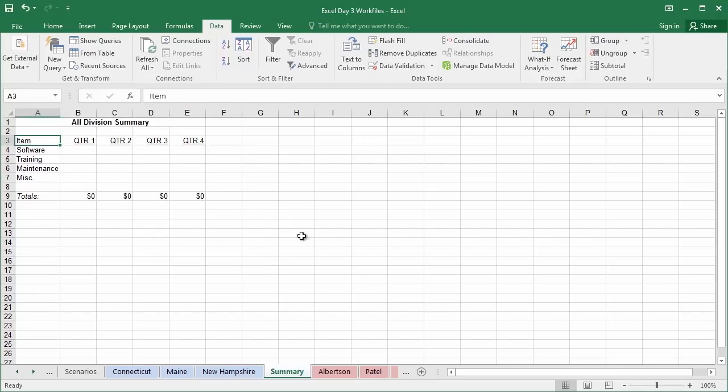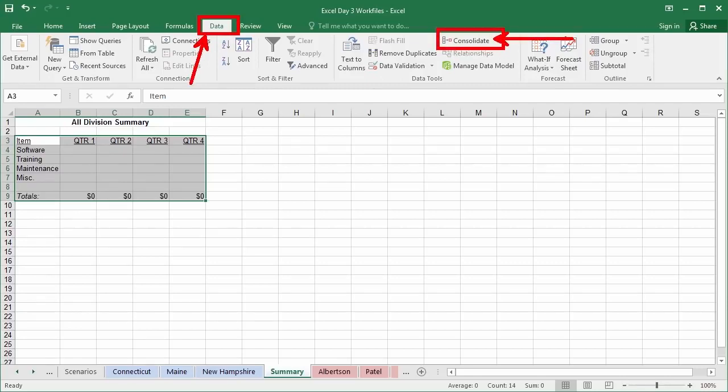The first thing we're going to need to do is start here from the summary page where we'd like the output to be. We're going to go ahead and highlight all of these empty fields from item down to the 0 at the bottom of quarter 4 totals. We're going to highlight all of this because we'd like to maintain this structure from all of the different outputs. Now that we've highlighted these empty fields, go ahead and find the Consolidate Data tool. This can be found inside the Data tab on the far right-hand side with the word Consolidate. Find that Consolidate tool and give it a click.